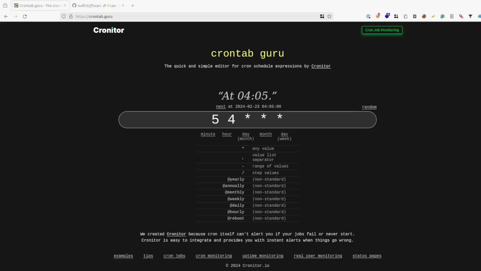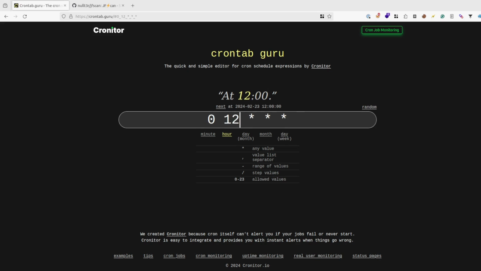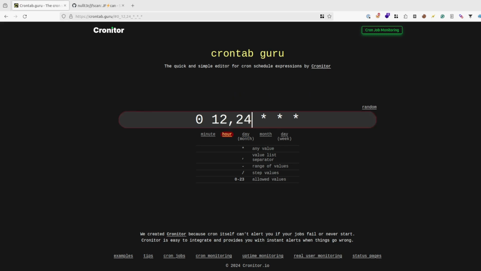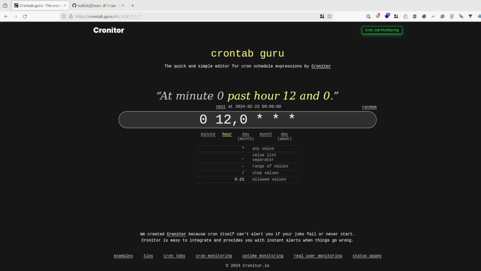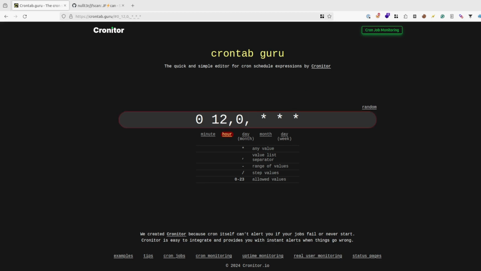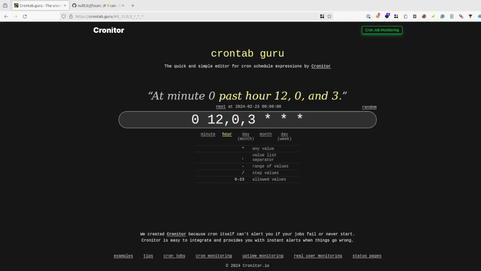For some of you, it could be hard to understand how to set up a cron job. To make it easier, I suggest using this website, crontab guru, and here basically for the minute you need to specify 0, and for the hours you can place any hour here, for example at 12. If you want 2 times a day, you can specify another hour, like maybe 0 and 12, or even include 3 times a day or even more, like here. But I will use every 12th hour.